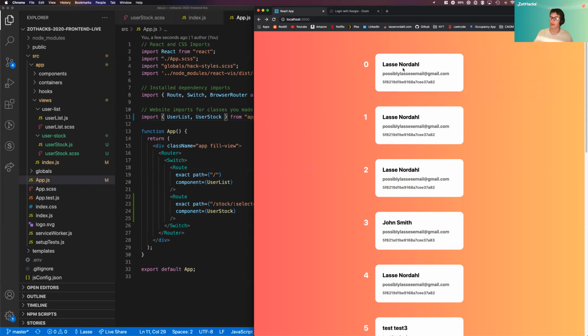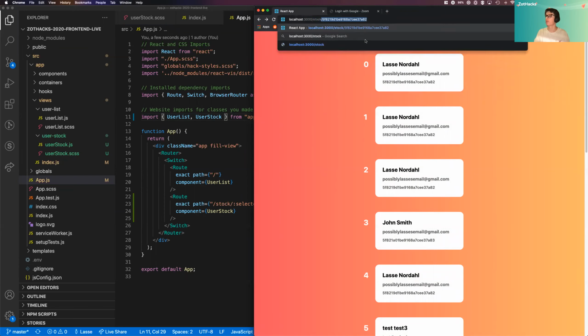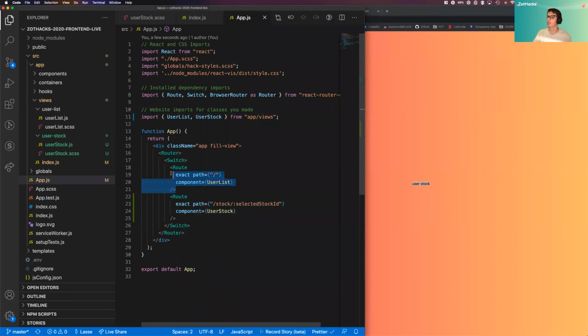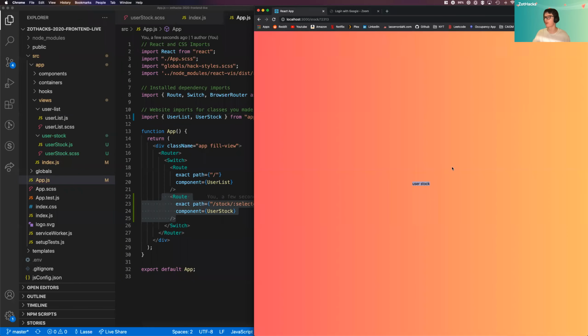We haven't hooked it up into the cards, so we don't really know how to get there. But one thing we'll notice is if we go up to this thing right here and type in just a simple ID, we'll end up on the user stock page. This is because React Router is now saying, when we have the exact path of the default one, we're going to render the user list. When we have the exact stock, we're going to render that.